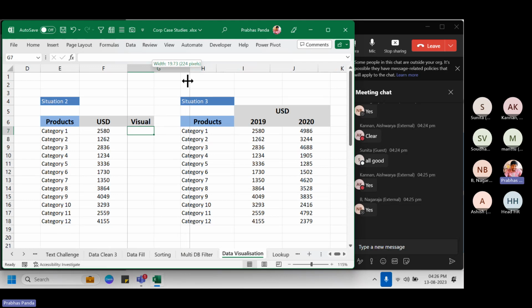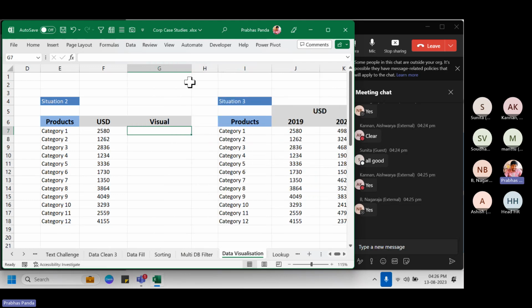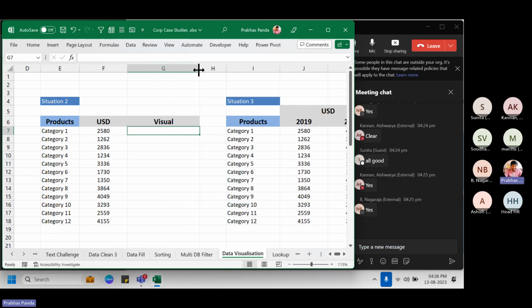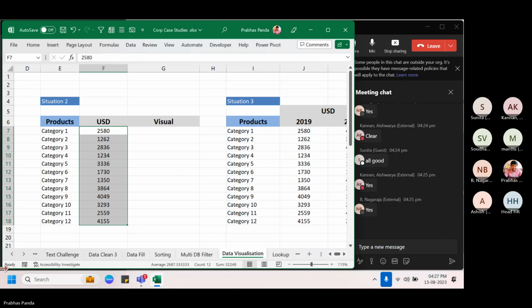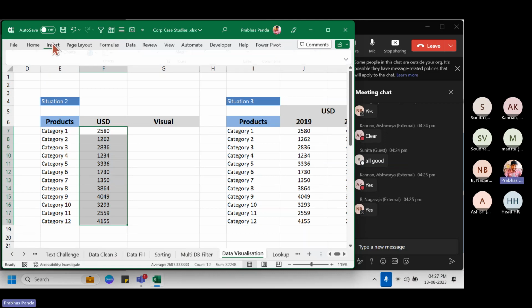Now, just expand this visual column a little bit. And now select your USD column data. Don't select the header, only select the data points. Then go to Insert.